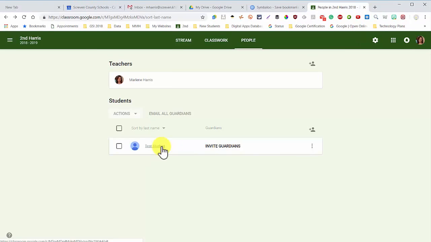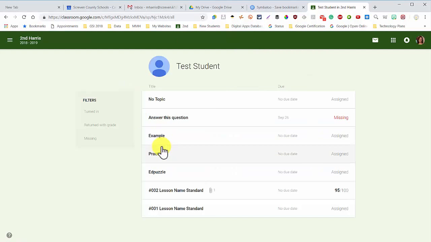You'll also notice when you hover over your students' names that the names are linked. If you click that link, it will open up a list of all of that student's assignments. And on the right-hand side, you can tell the status of that assignment.